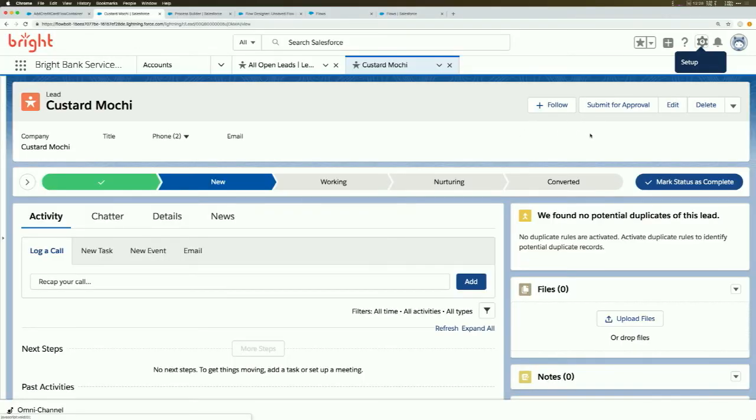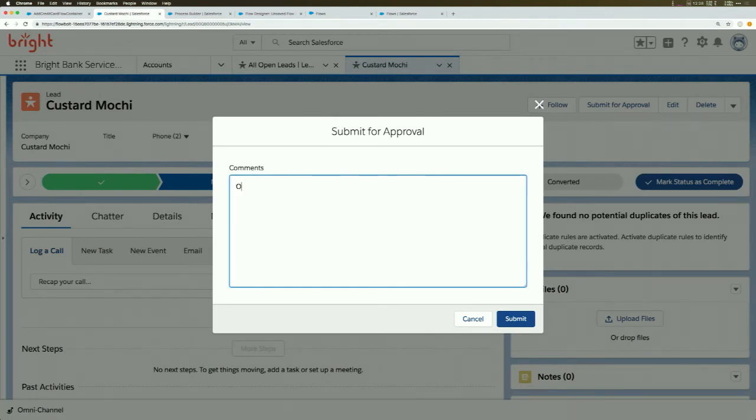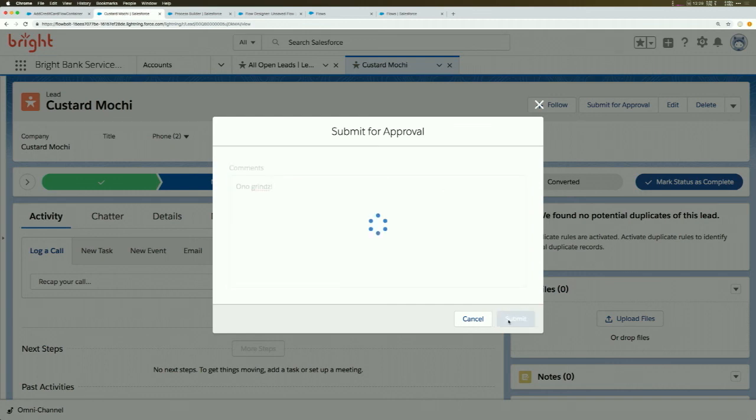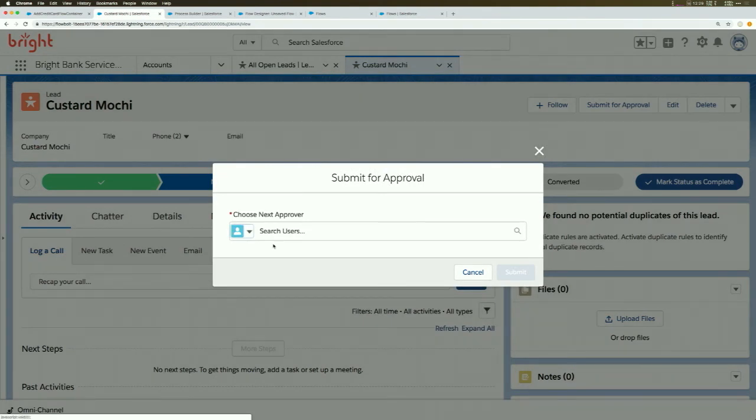And let's go ahead and say we want to submit for approval this Custard Mochi lead. So we have to make a comment. I'm going to say this is Ono Grinds. If you don't know what Ono Grinds are, Ono means tasty in Hawaiian, and Grinds is pretty much self-explanatory, I think. Okay, so we submit for approval.